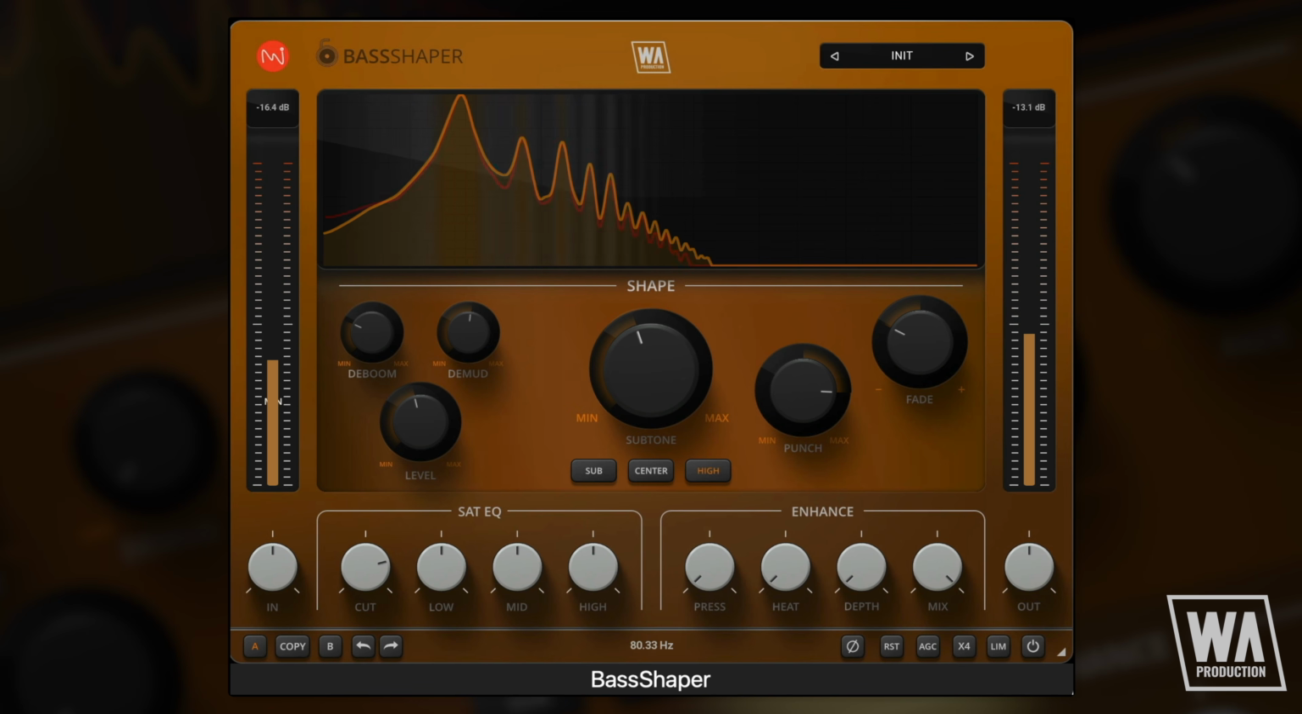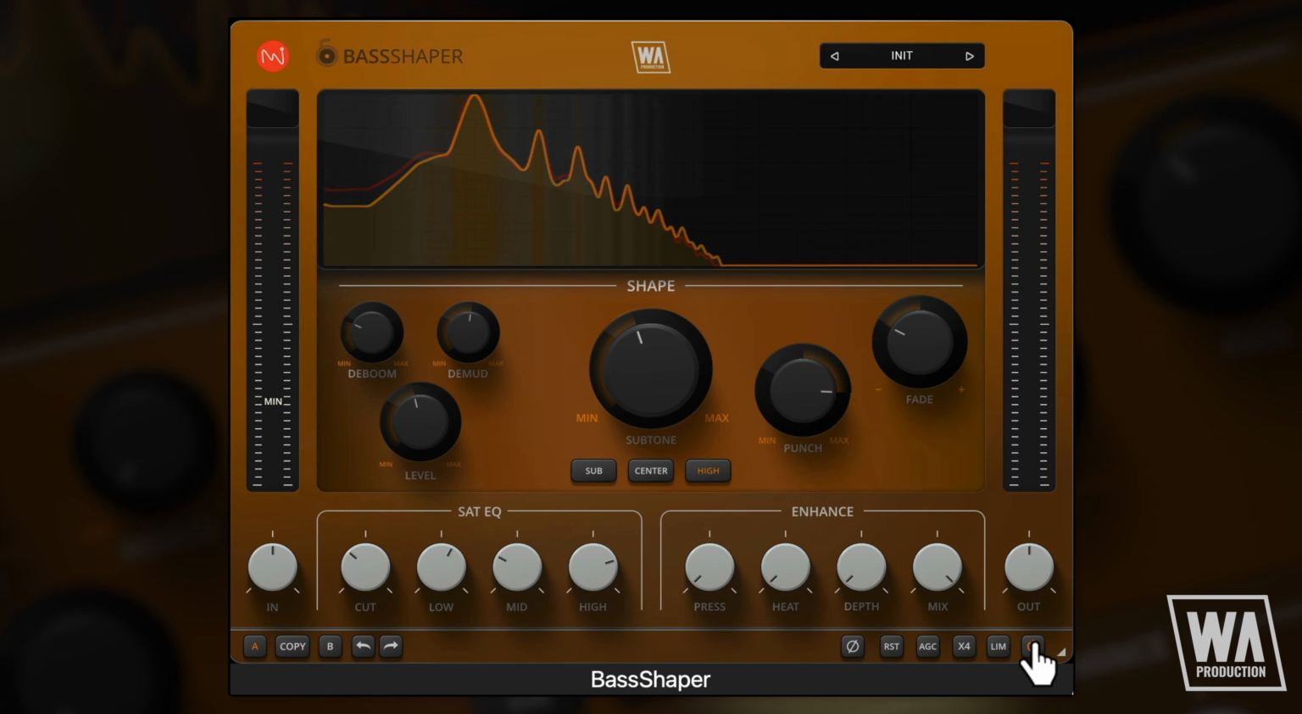The cut knob is used for subtle low frequency trimming, the low knob for adding weight, the mid knob for adjusting mid-range muddiness, and the high knob for control over the top end. You'll want to use these parameter adjustments in small doses so you don't suck the life out of your bass sound.